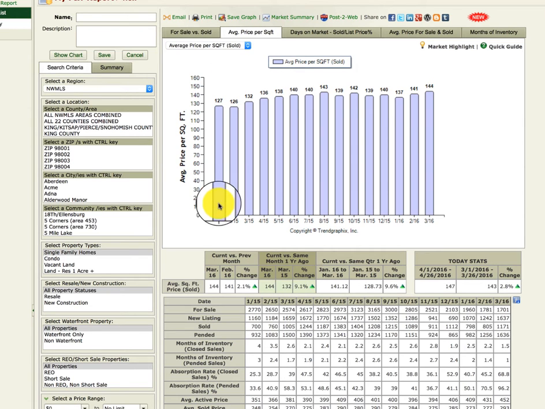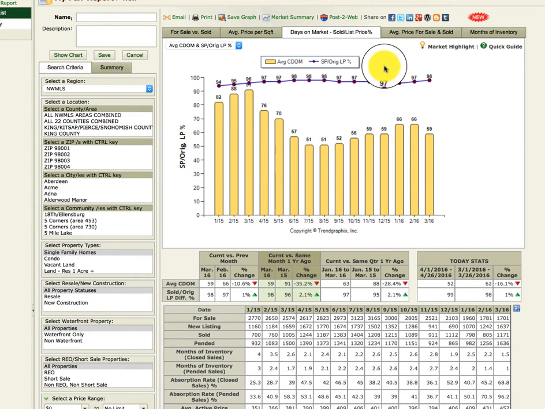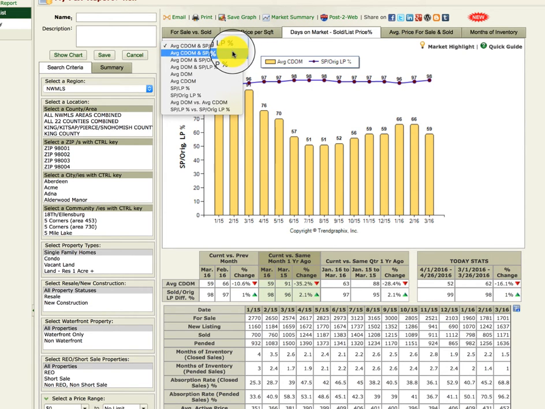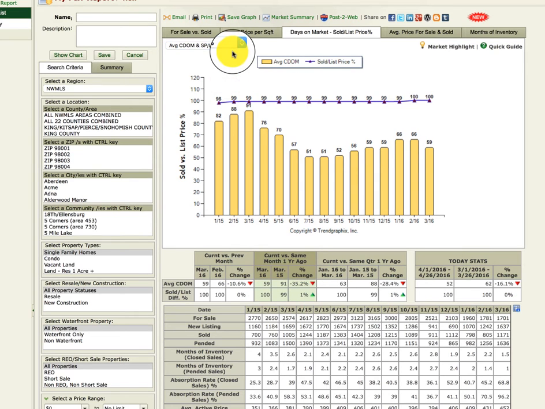So you can see over the last 18 months or so, I guess 14 months, whatever it is, our average price per square foot is up from 127 to 144. Days on market versus sold price to list price ratio. You can see that our average days on market from this time last year was at 91. We're down to 59. So a little bit more of a rapid market, and our sales price to original list price ratio is 98%. Like I said, you can change this. So if you change it to sales price to list price ratio, that actually goes up because that's the final list price.